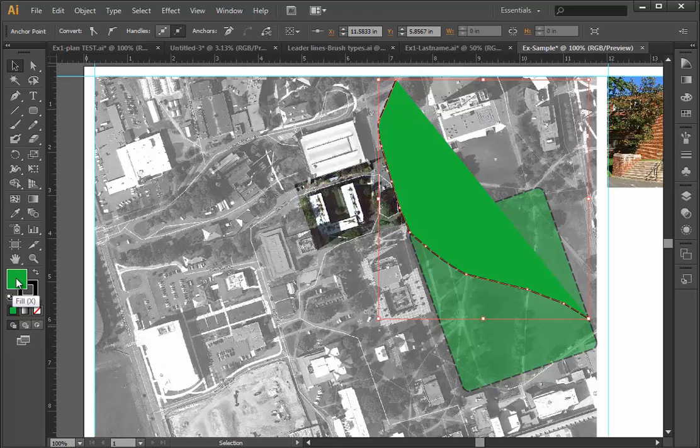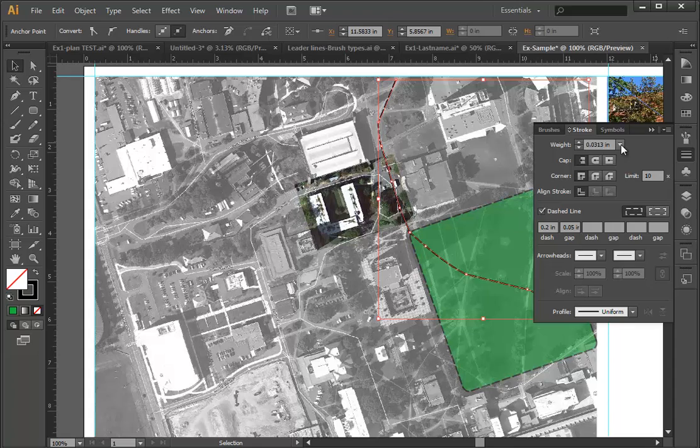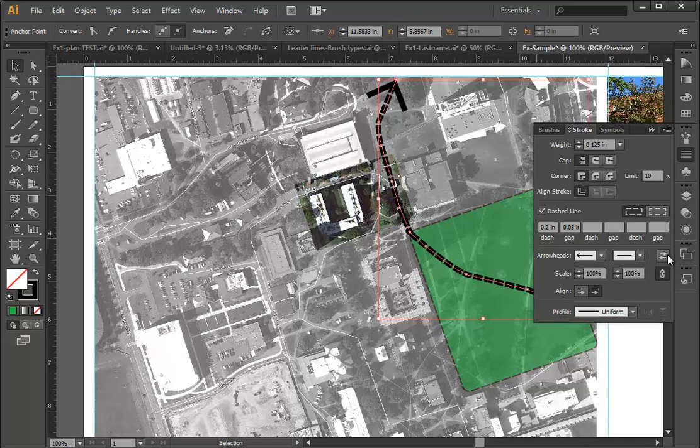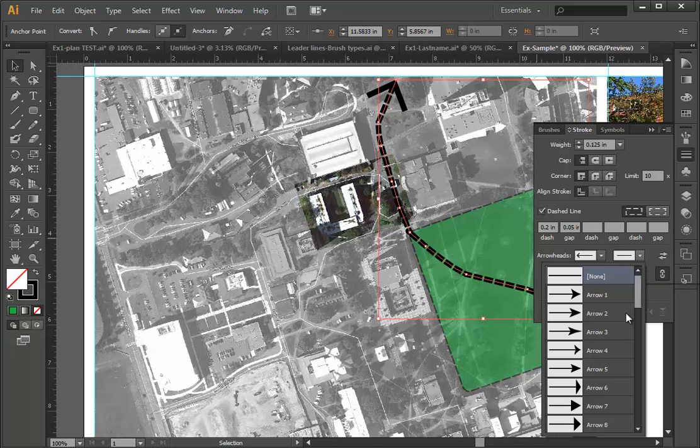Now we can come to our fill and simply hit the red slashed line indicating that there is no fill, and so you can see our line in place. Right now it's a dashed line, which if we wanted we could make into a much bolder, thicker line. We could also, if we wished, add arrows to either end, and you can scroll down, pick out the arrow style that you wish to have.